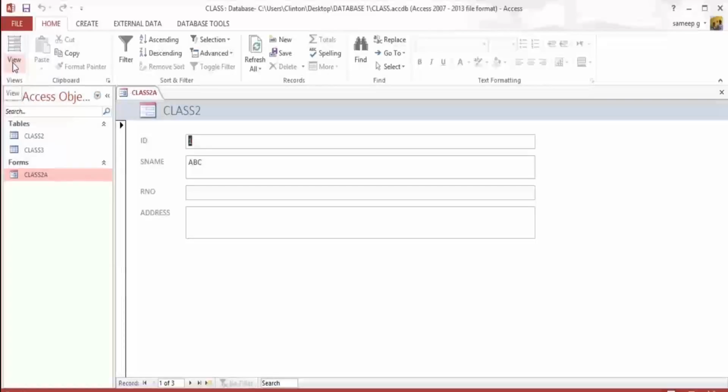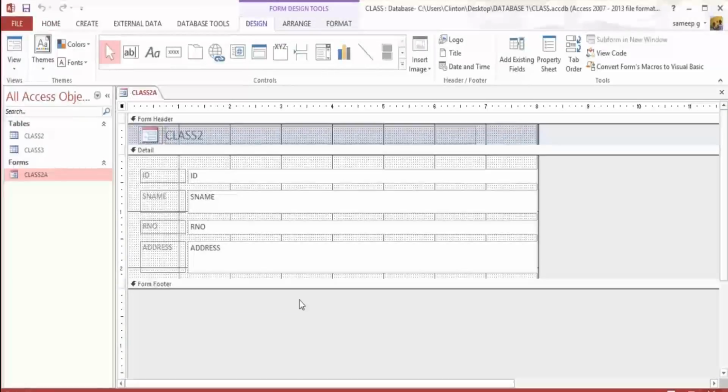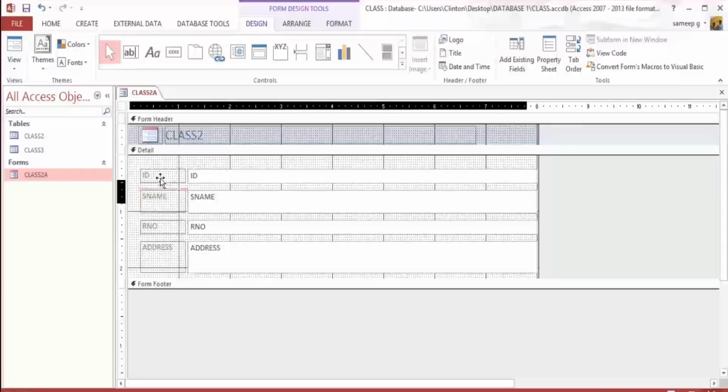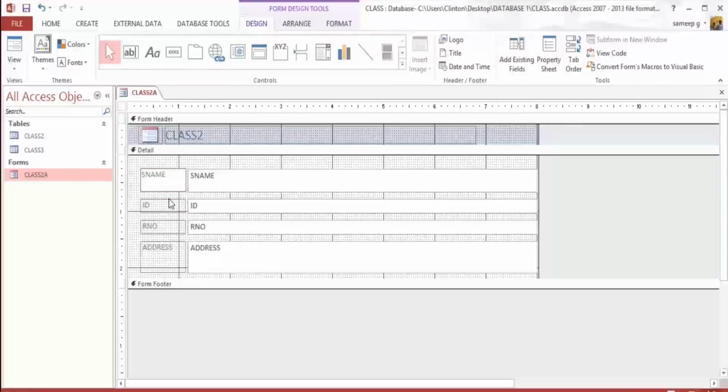Open your form in Design view. To move labels on a form, select the label. Drag your label wherever you want to store.